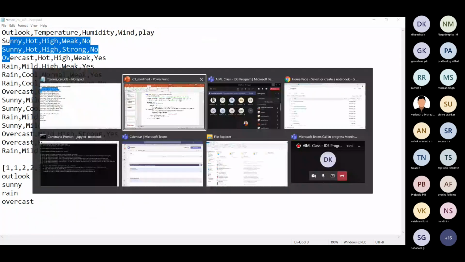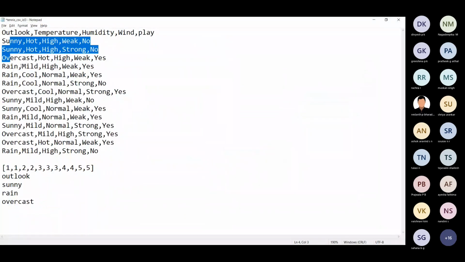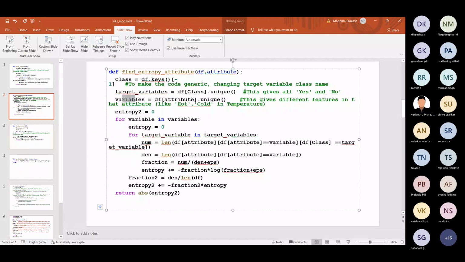Please observe here. Variables equal to df of attribute. df of attribute is df of outlook, because I've taken the scenario that attribute is outlook, dot unique. So what would variables give me, students? I'm going to the column. It'll have sunny, overcast and rain. Perfect, it'll have only 3: sunny, overcast and rain. So variables are the 3 possible values of my attribute outlook, and I'm running this for loop for all the 3 variables.